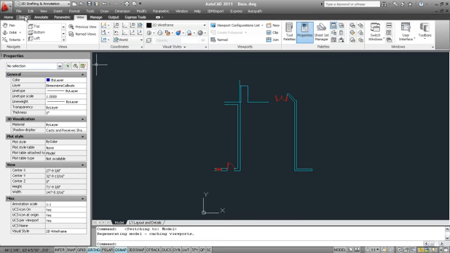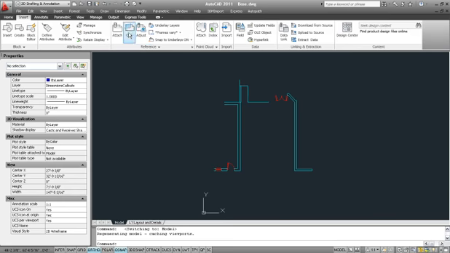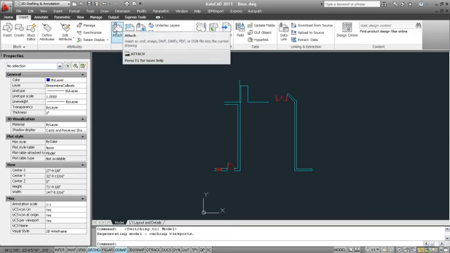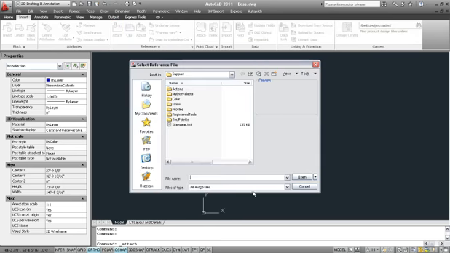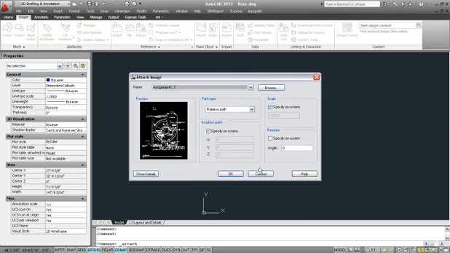So to do that, I'm going to go to insert in the ribbon, select attach. Notice it says I'm defaulting to all image files, so we need to make sure that that's the case. If you have something else selected, make sure you switch it back to all image files. I'm going to browse to my location of my files. And I have my assignment 1. I'm going to open the file.